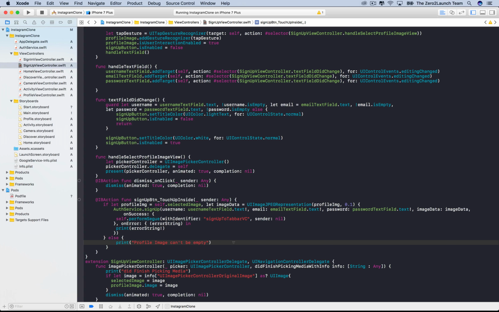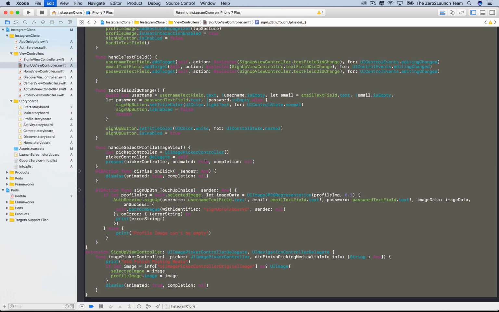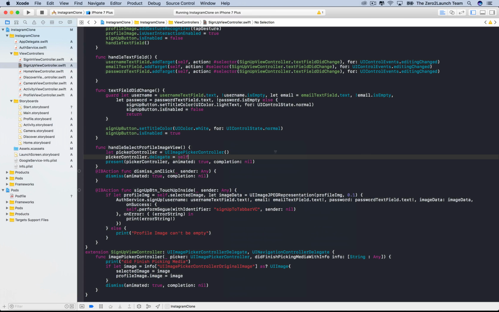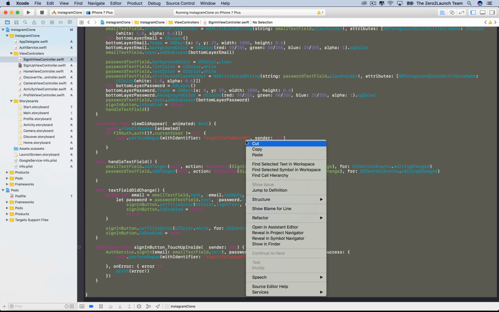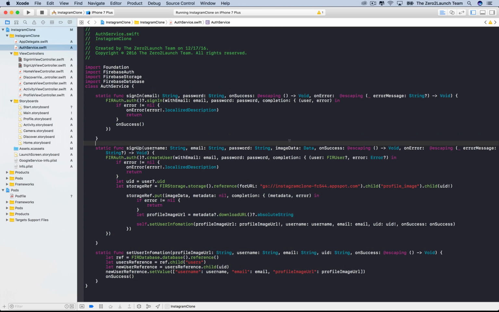Oh yeah, the code looks a bit off, like indentation and stuff. Here's a great tip to fix this issue. Instead of fixing the code line by line, we can do it all at once by pressing Command A to select everything. Right-click, then choose Reindent under Structure. All right, things look much nicer now. Similarly, we can also do that to the SignIn view controller and the auth service Swift file.